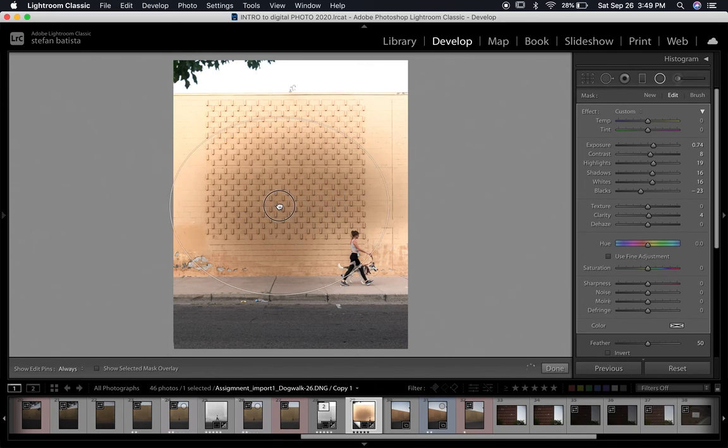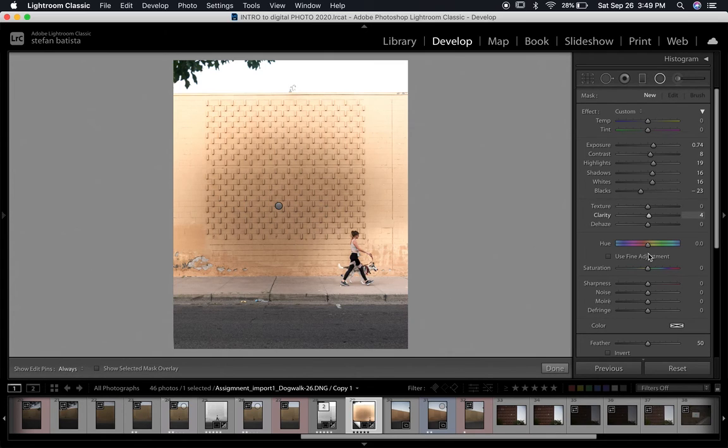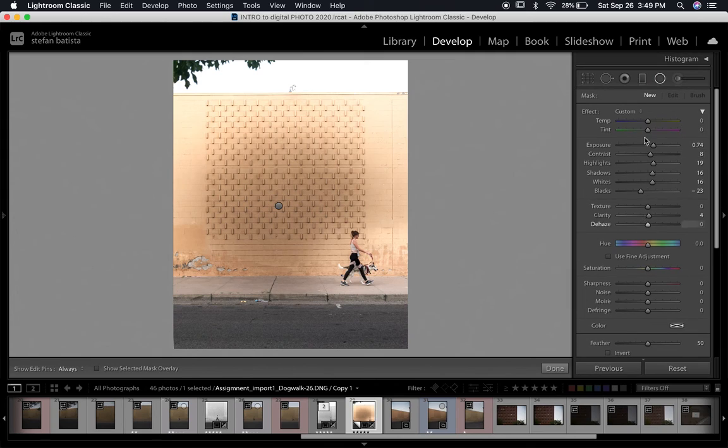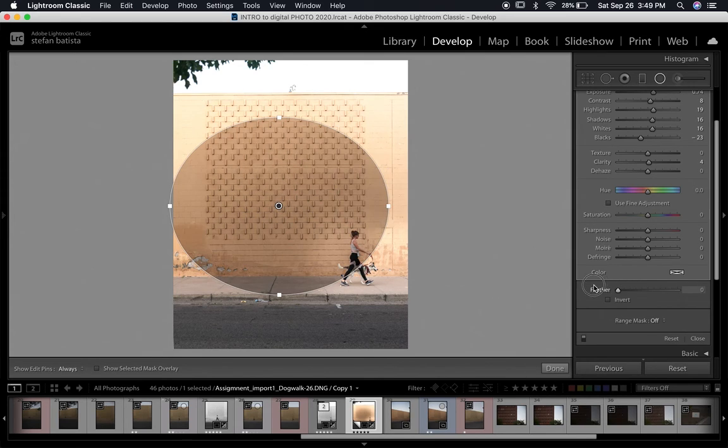So right now, all of my edits are really bright. And again, when I click on the radial tool, it gives me a drop down. Here's all my edits for that radial tool. And then here's how I control the intensity of that feather. Right? No feather means a hard edge. Lots of feather means a soft edge. I would encourage you guys to have soft edges.